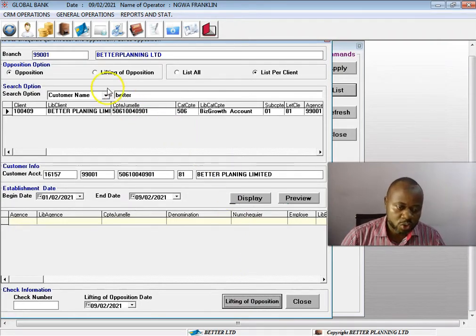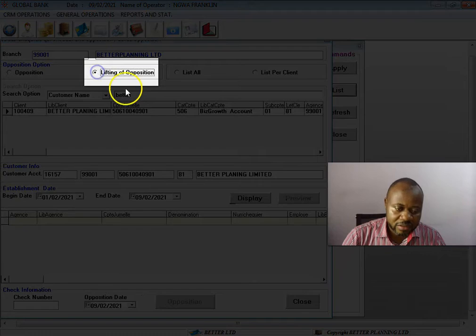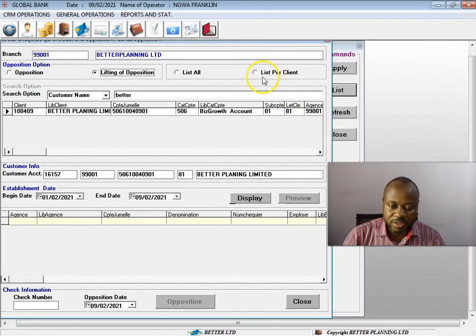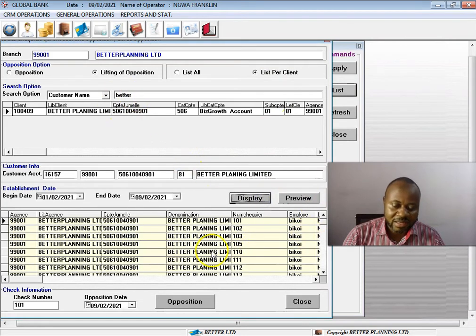Now let's go to this other option, lifting of opposition, and right here we're going with a single customer, and that's better planning. And here, this is actually a list of checks that have had payment opposed before and have been lifted. So we have them actually listed here. And we can come back here and decide to pick a check.